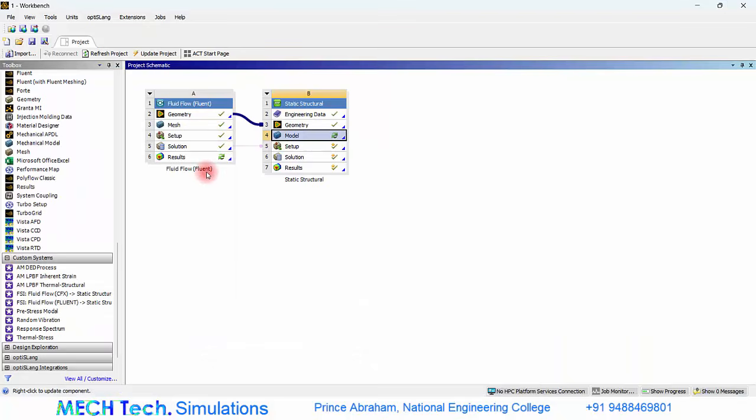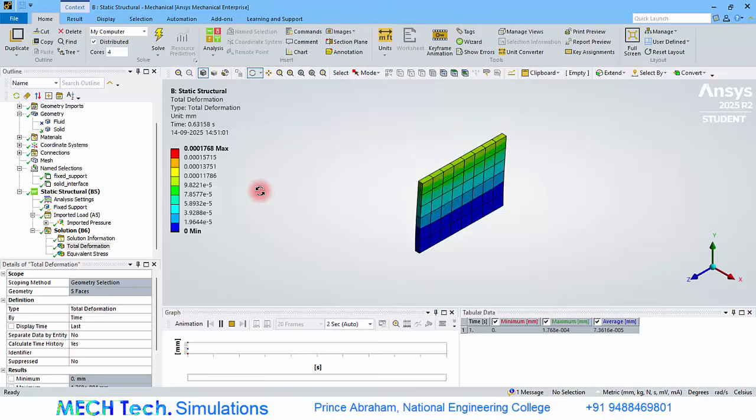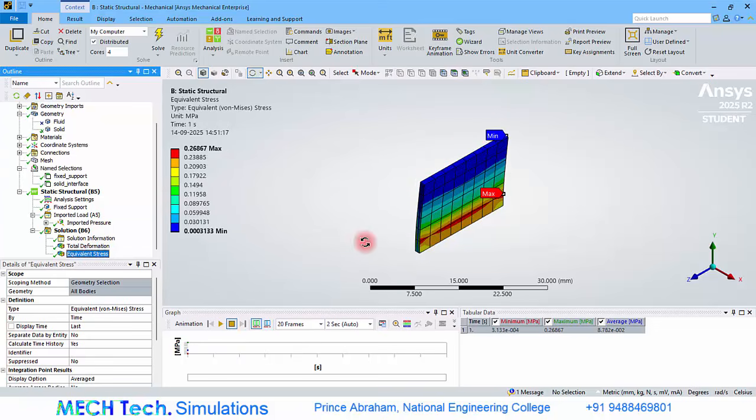So we have run a CFD analysis, and from the CFD results the solution has been taken to the setup, and the results from the CFD are taken as input for this structural analysis. As we have given, at the base the structure is fixed, and at the top we can see the maximum deformation. Similarly, if you want to see the stress, at the base, that is fixed, the maximum stress is acting over there, and at the end the stress is very minimum.